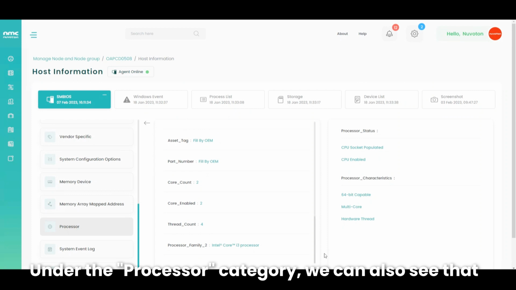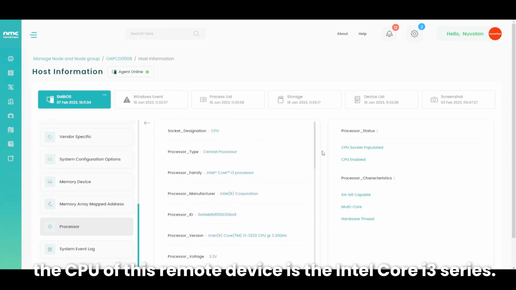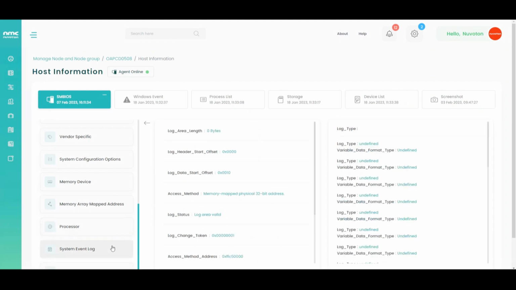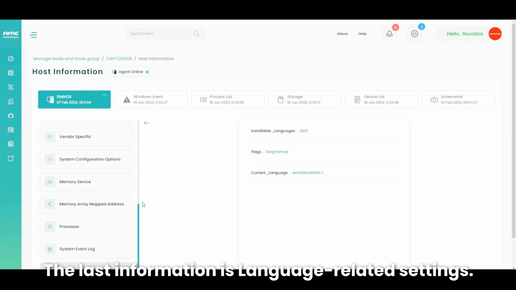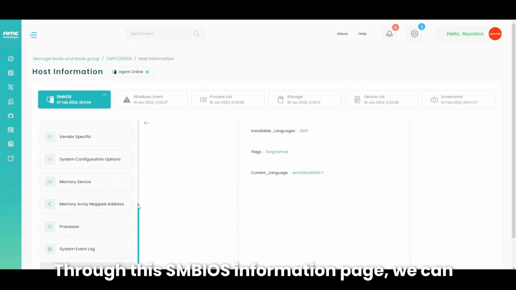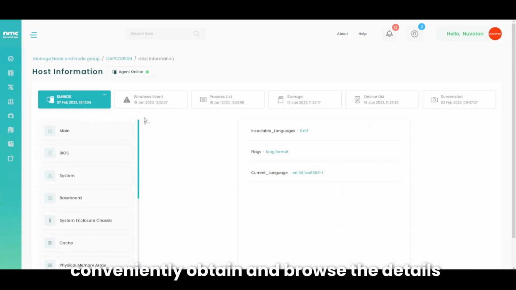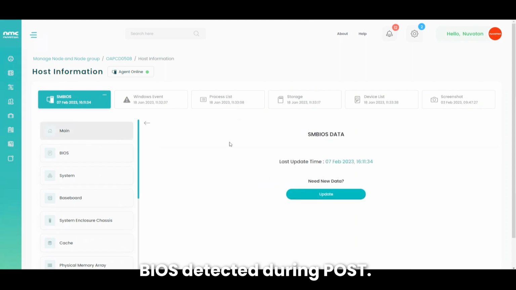Under the processor category, we can also see that the CPU of this remote device is the Intel Core i3 series. The last information is language-related settings. Through this SMBIOS information page, we can conveniently obtain and browse the details BIOS detected during POST.